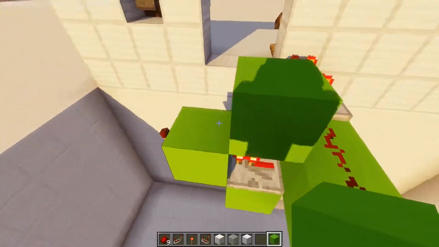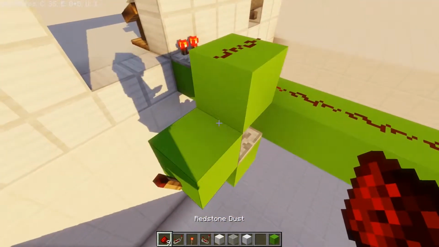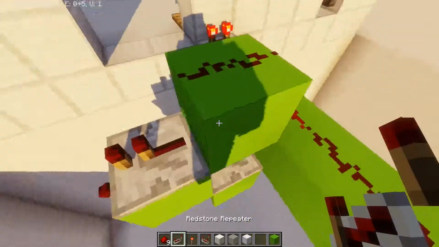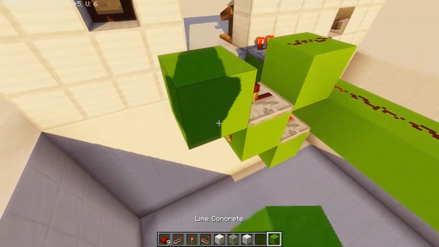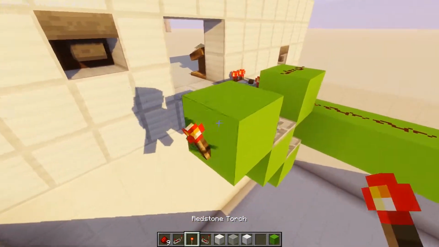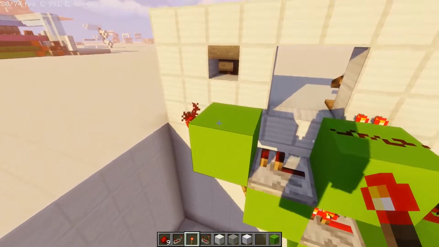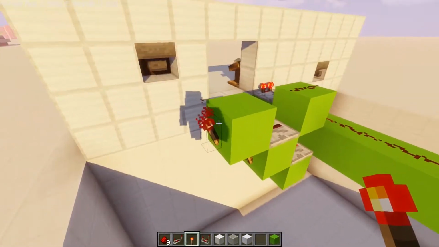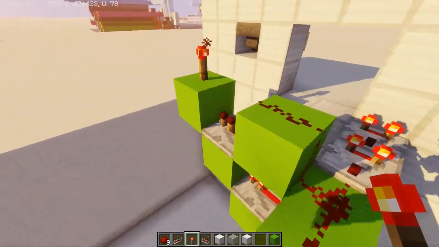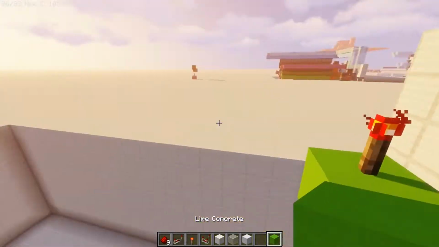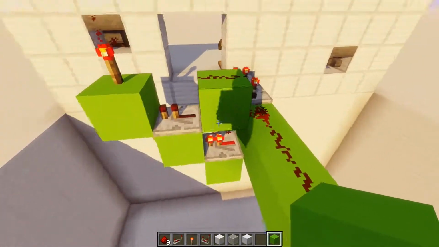Come up a block above the repeater. Place a piece of redstone. Come right here. Place a repeater. Come over here. Place a torch. Nope, that's wrong. Nope, that was actually right. We're gonna put a torch here, and then that's Bob's your uncle. That's all you really need.